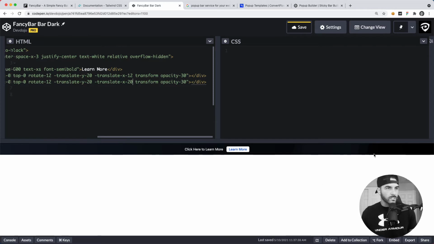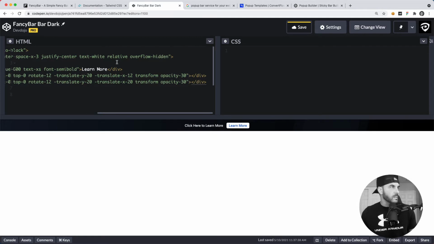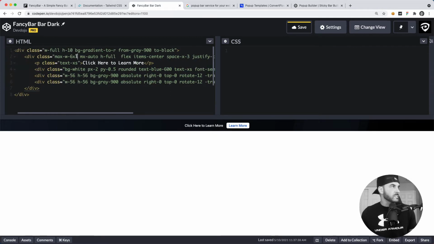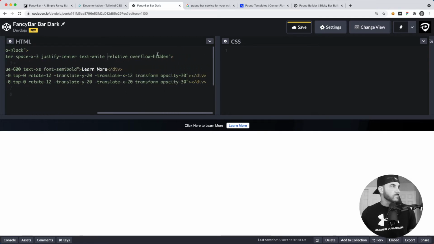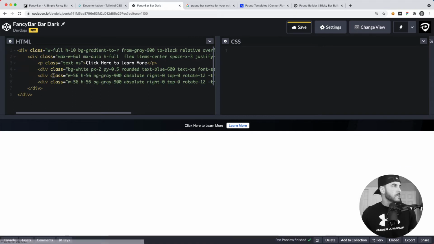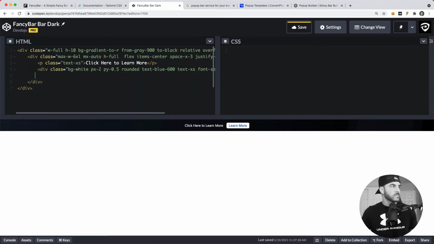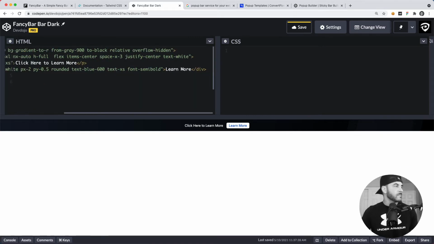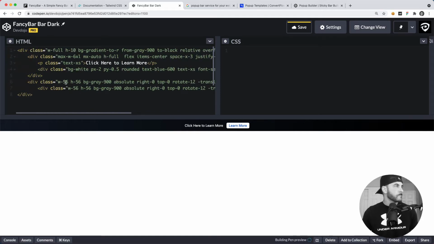And you know what, maybe I actually want this to be at the very right. So instead of it being kind of inside of this max-w-6xl, I want to set relative and overflow hidden to the parent. And then I want to set the boxes outside of this div. Okay, and that looks pretty cool. Kind of like that right there.